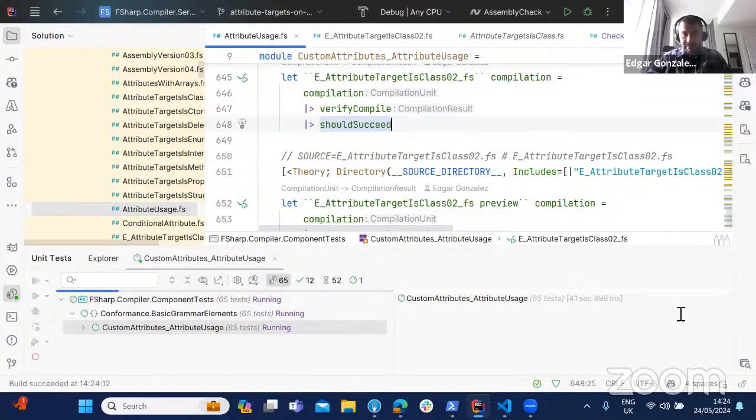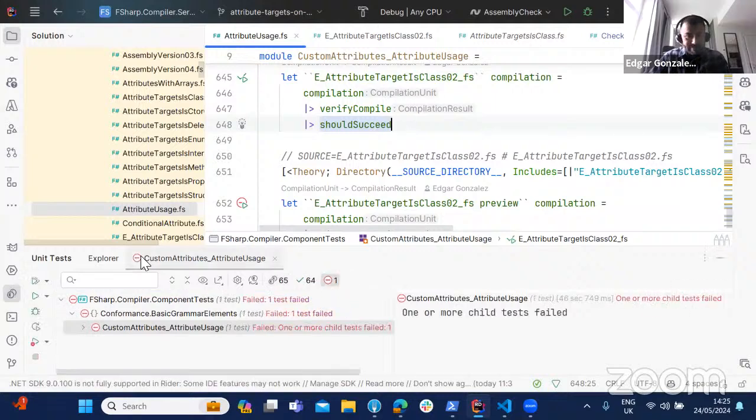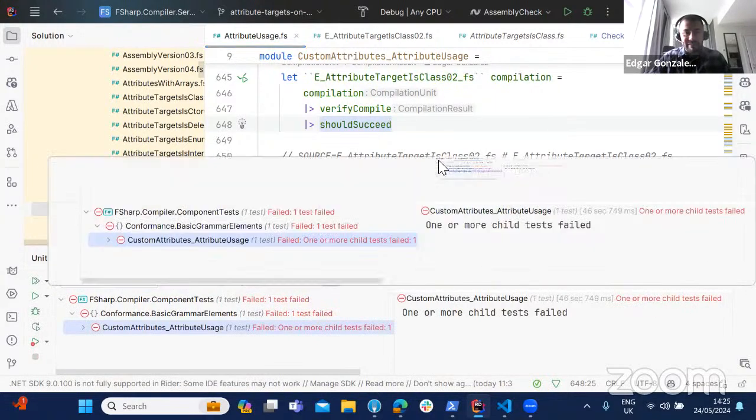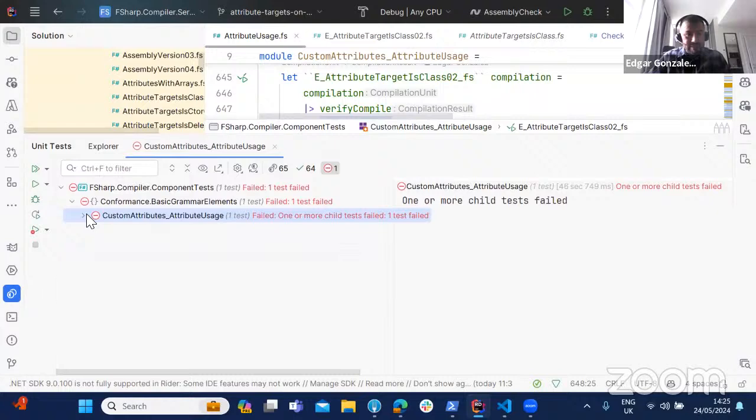This will take a little bit of time, but hopefully we will see a failing test. Actually, no, we won't see any failing test because we haven't implemented what we need for now. So the compiler still thinks that everything is okay. Oh, no. Let's see. Okay. So which one is failing?